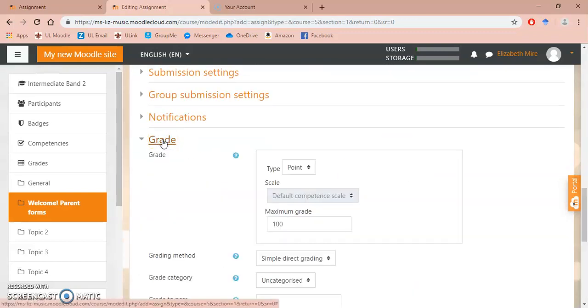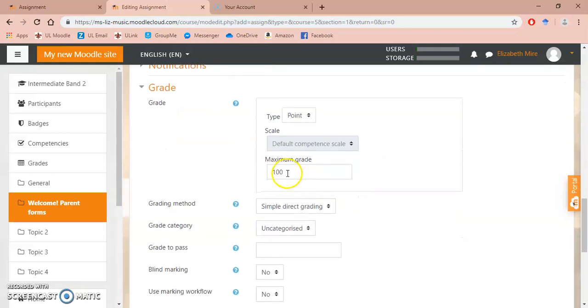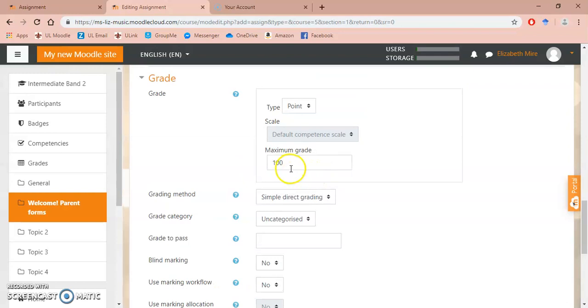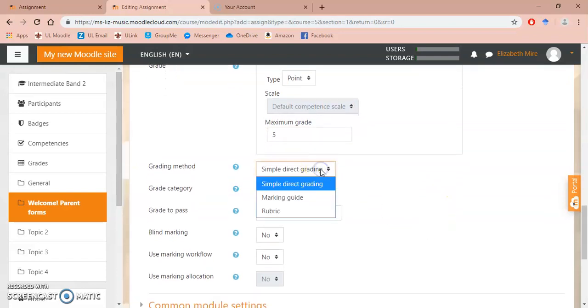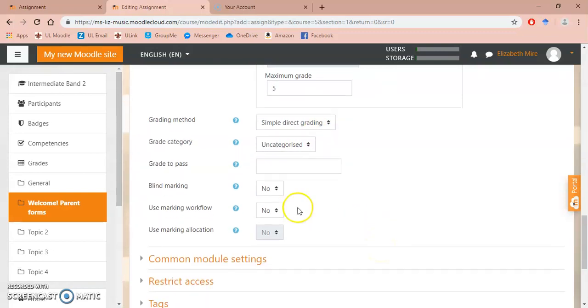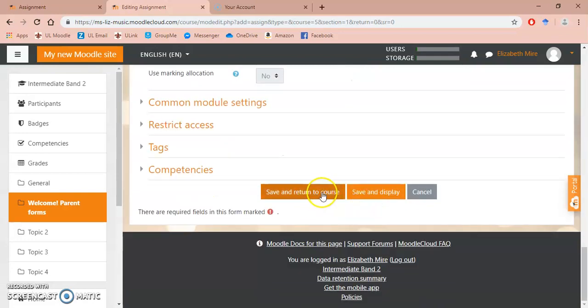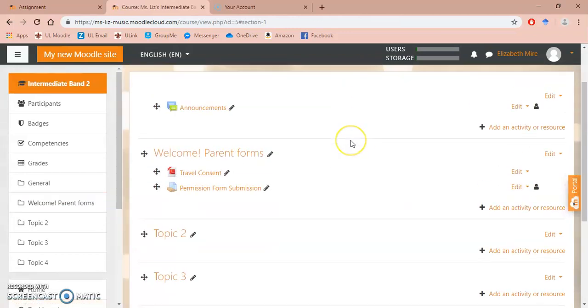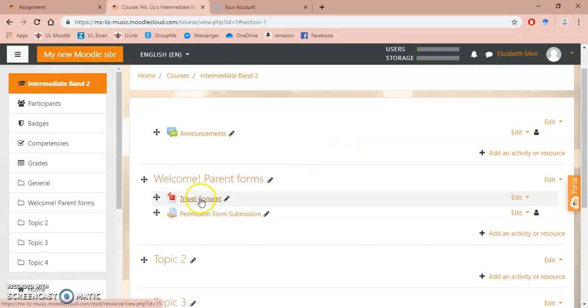The grade, you can do it if you want to go by points, scale type, none, whatever you prefer to use, what their grade's going to be, and things like that. I'm going to change it to a 5 because that's simple. You don't need to have a big thing for that grading method. Simple grading. There's no category, blind marking, none, whatever. And then you hit save and return to the course. So now we have our first file and we have an assignment.